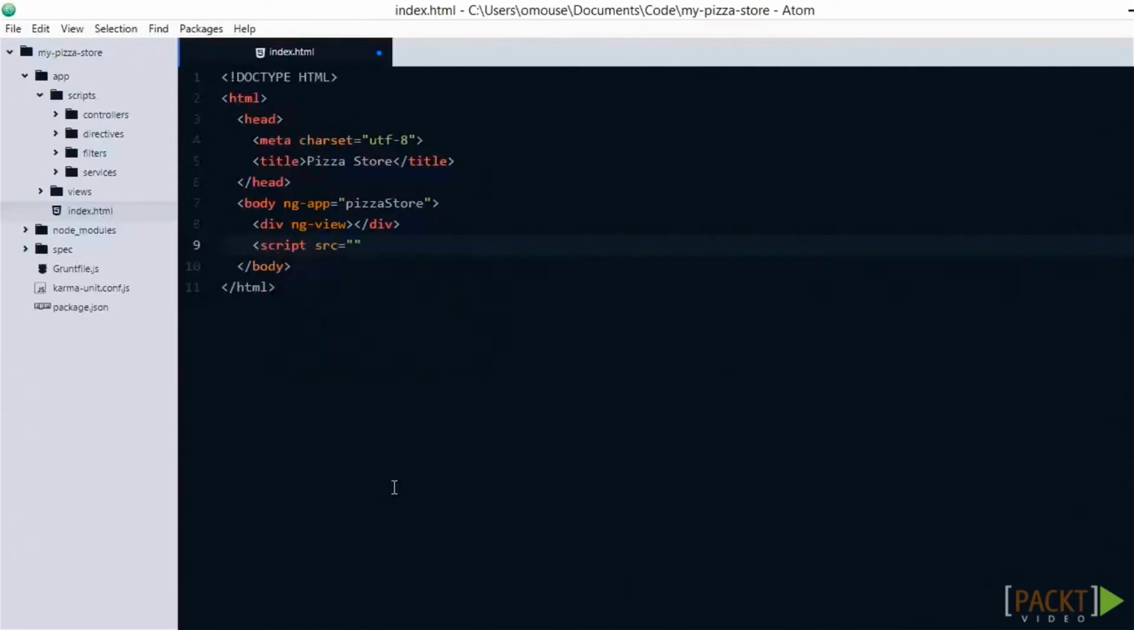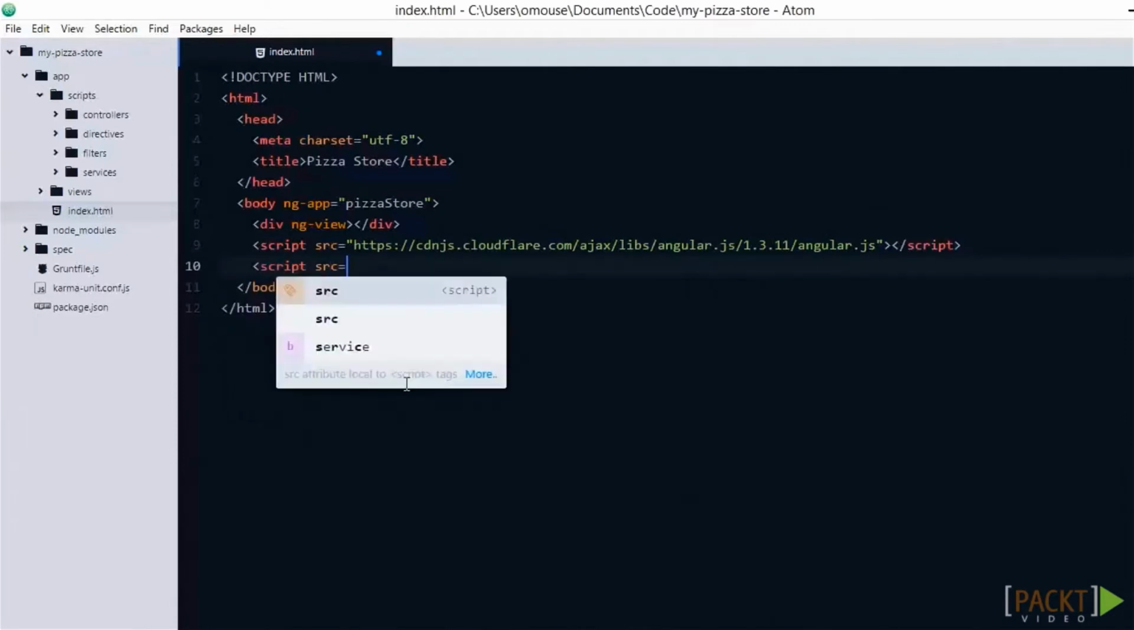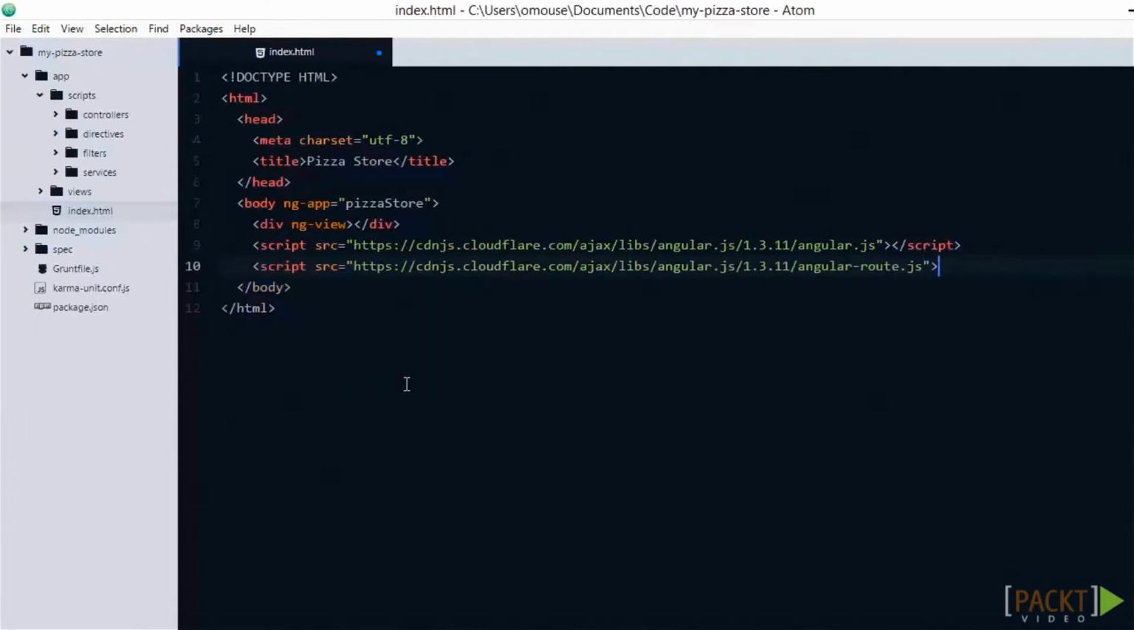We will be using the cdn.js hosted copy of AngularJS and the AngularJS route library by inserting the script tags into the header. Our app is named Pizza Store, and we need to include the scripts for the main controller and the app.